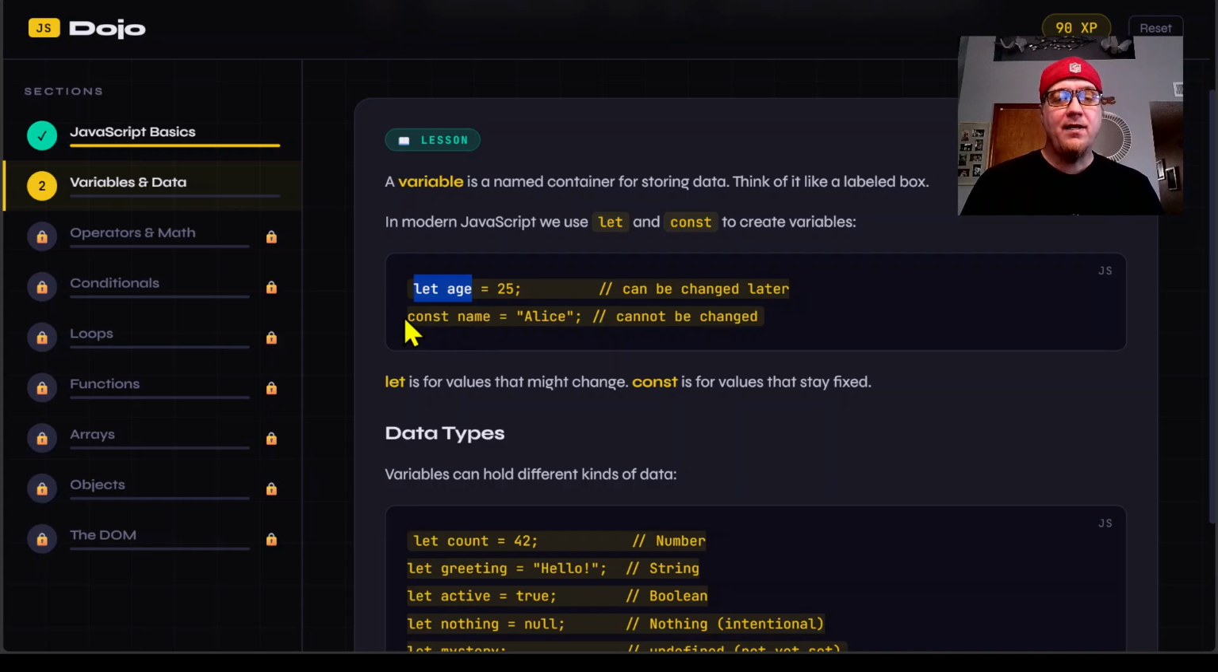Whereas const can't be changed. So this one, the variable they created was name and Alice in a string, which is in double quotes. That one is const, so you can't change it later. So you can't say name equals Frida. Basically it'll give you an error because you've defined it as something that couldn't be changed later, which could be handy for numbers, bank accounts, a bunch of different things you don't want to be changed or accidentally changed in your code. So let is for values that might change, const for values that stay fixed.